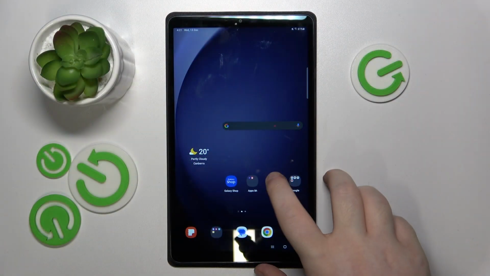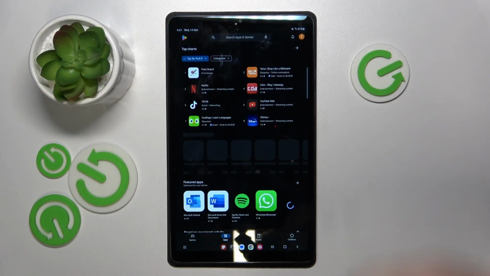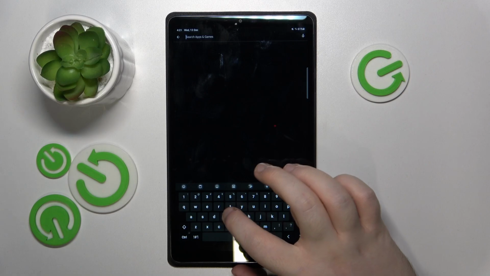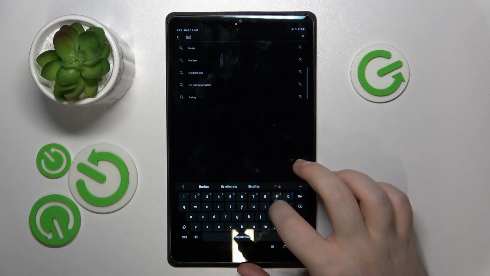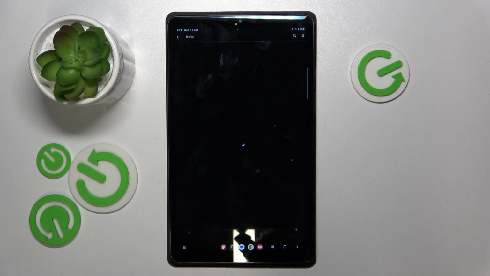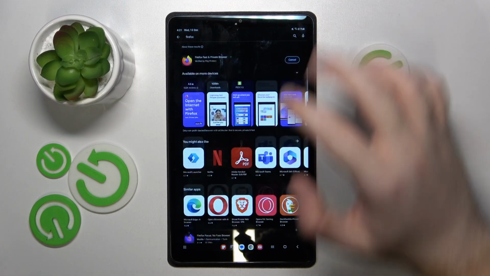You have to start with opening your Google Play Store, then click on search bar and type in Firefox and click search, and now click install.